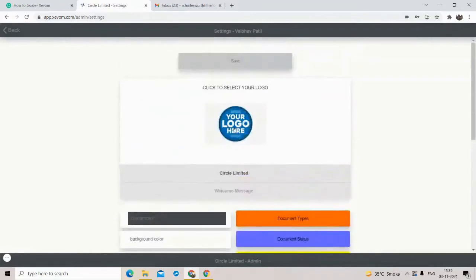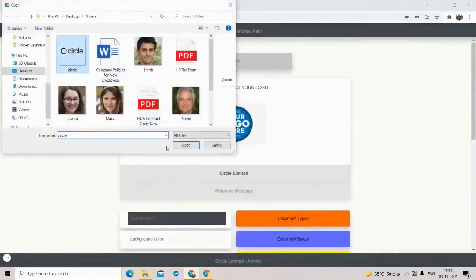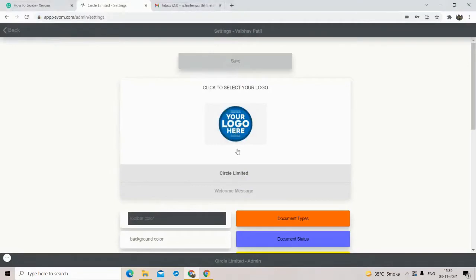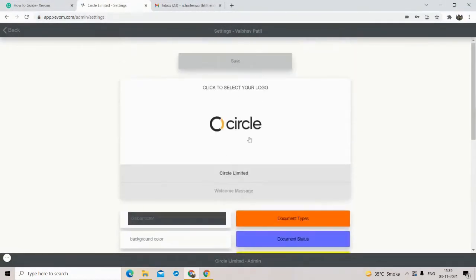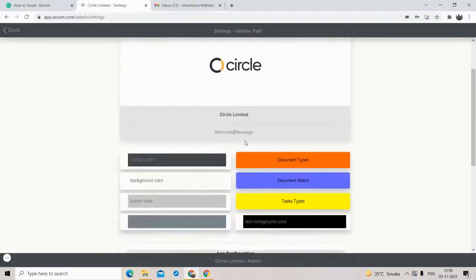Here you can add your company logo. So I will take this logo as a dummy account. It is going to get uploaded. As you can see, the logo has been uploaded. Now you can type here your company name. I will type in as Circle Limited. Here you can type your message.